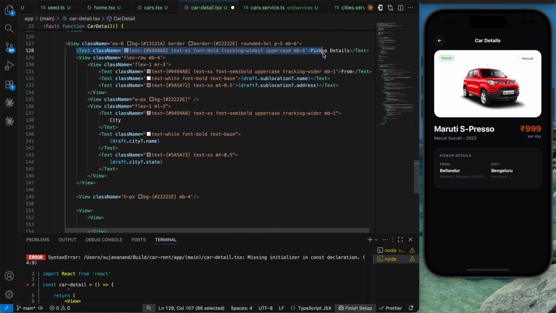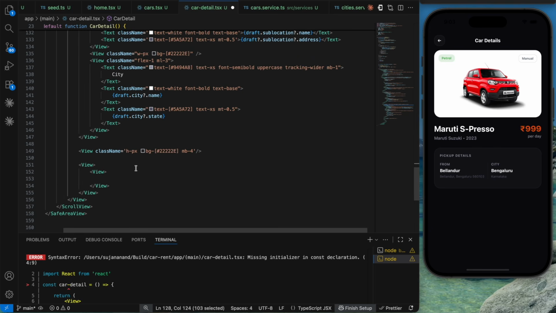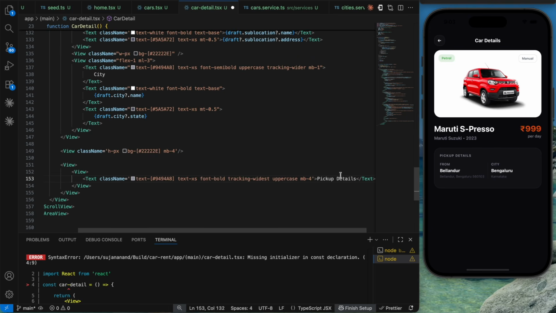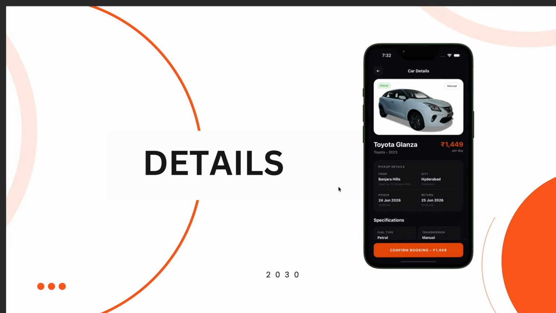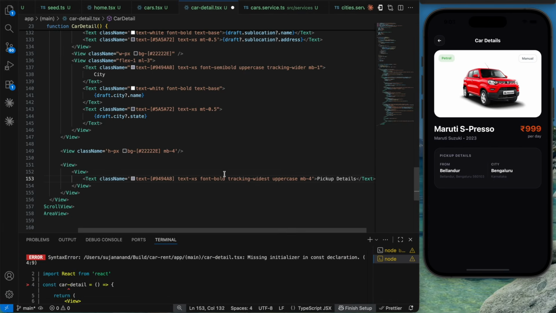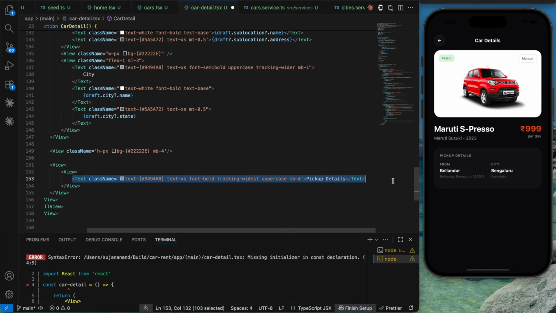Let's use this text over here. So pickup details is there over here. We're going to say, okay, my bad. Okay, not this. This should be, I guess, pickup and return. Okay, that is going to be just like this. Save. As you can see, that's looking properly fine.